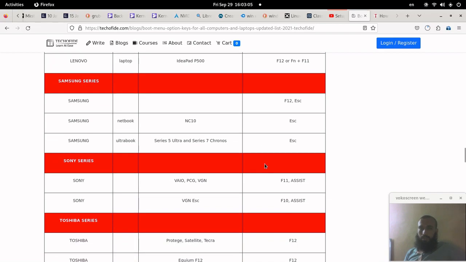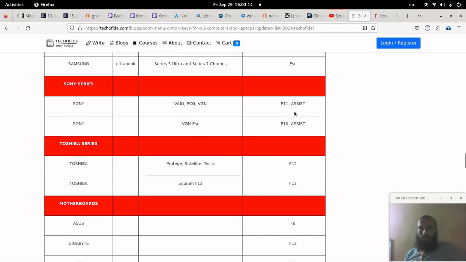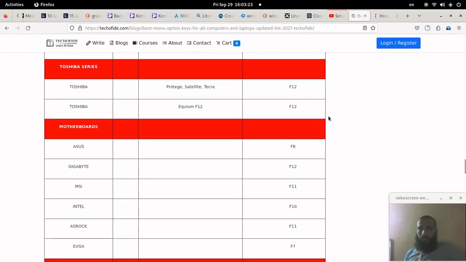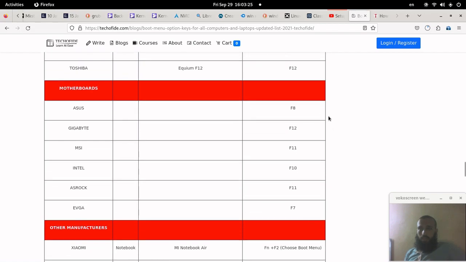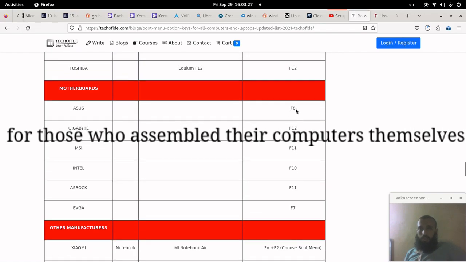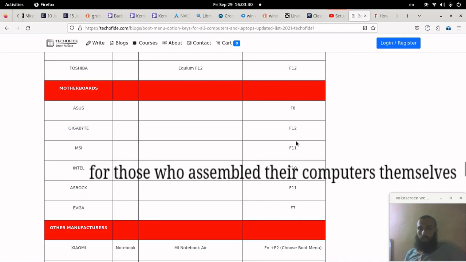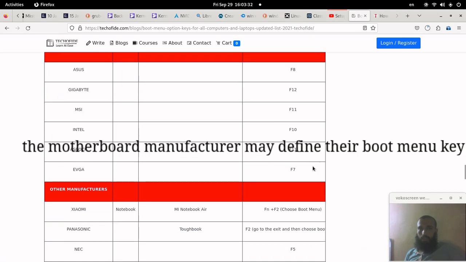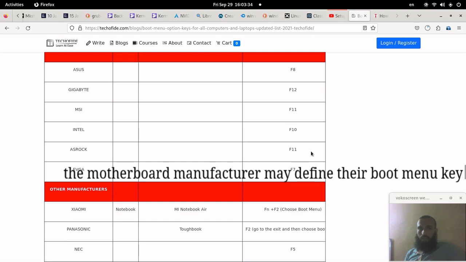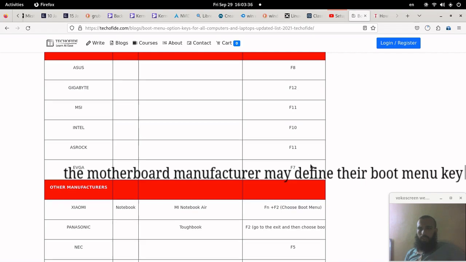Samsung, something between F12 or Escape, whichever works for you. Sony, F11 or a key is Assist. Probably you have a key on your computer which is Assist. I never used Sony before. Toshiba, F12. The motherboard, if it's an Asus, F8, Gigabyte, F12, MSI, F11, Intel, F10, ASRock, F11, and EVGA, F7.